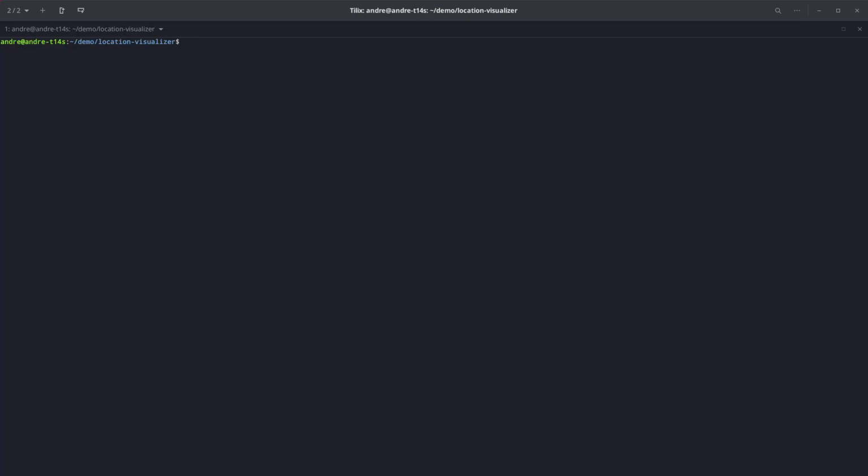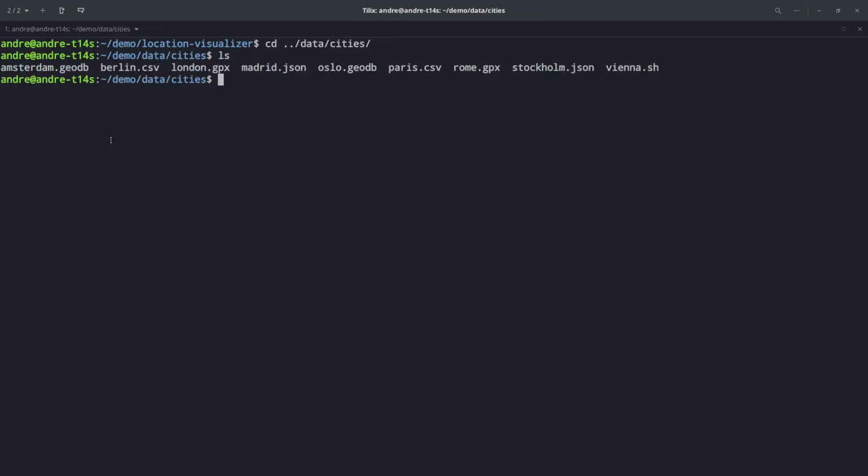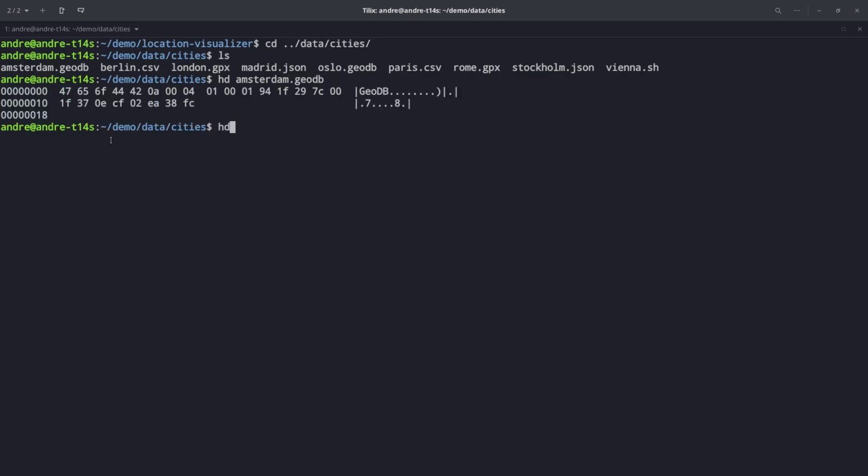So first, let's take a look at the data. City /data/cities, ls. We have 9 files here, each containing coordinates of a different city. We can take a look at the individual files. Let's start with the 2 GDB files, hd amsterdam.gdb, hd oslo.gdb.